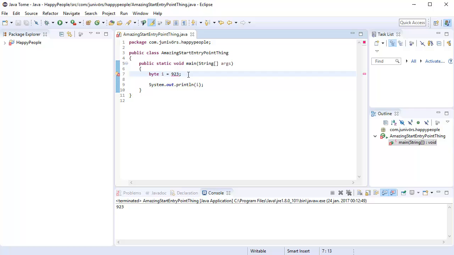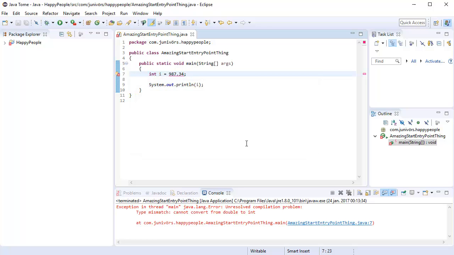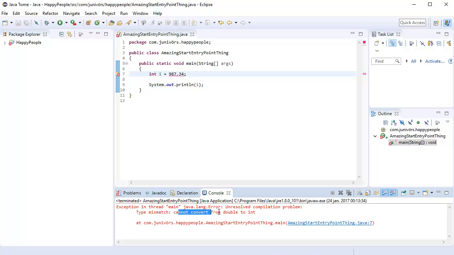But there are also times where you might not want to have a full number per se. What if we wanted to have a number including decimal points as well? Like, say we had an integer here, but we wanted this number to be 987.34, for example. Now, this ain't gonna work, because first of all, we got a huge error message there. If we launch it, it's gonna say cannot convert from double to int. Oh no, isn't that sad? You see, it says from double to int.